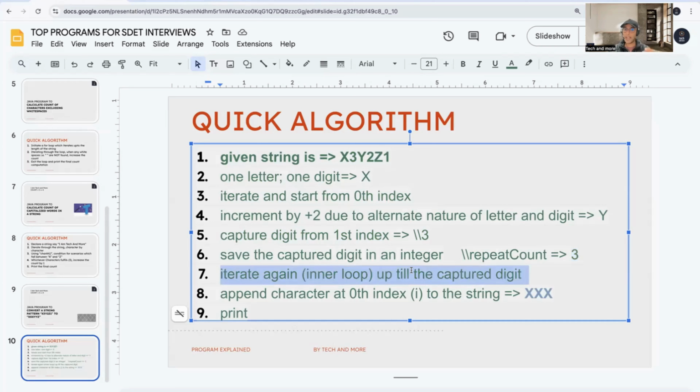So in step 7, it says iterate again up till the captured digit, which is repeat count, right? And then when you iterate, let's suppose you iterate up till 3, because we have captured the number 3. X is to be printed 3 times, so you iterate 3 times, 0, 1, and 2. And then the character that you fetched at the first index, or my bad, the 0th index, has to be printed again and again. So when you do that loop, it is to be looped 3 times, and the first character has to be printed 3 times. It's that simple, right? And then when that appending is done to the string, that is when you print it. That is the algorithm.